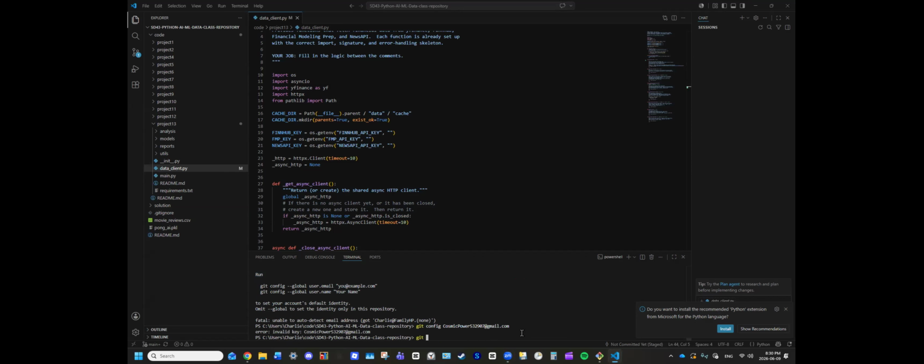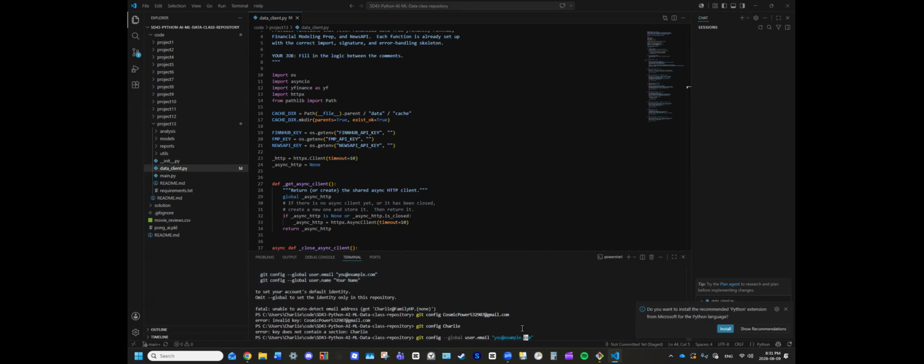Charlie, just copy the git config dash dash whole line, and then replace u.email. Yeah. Anyways, that should work.